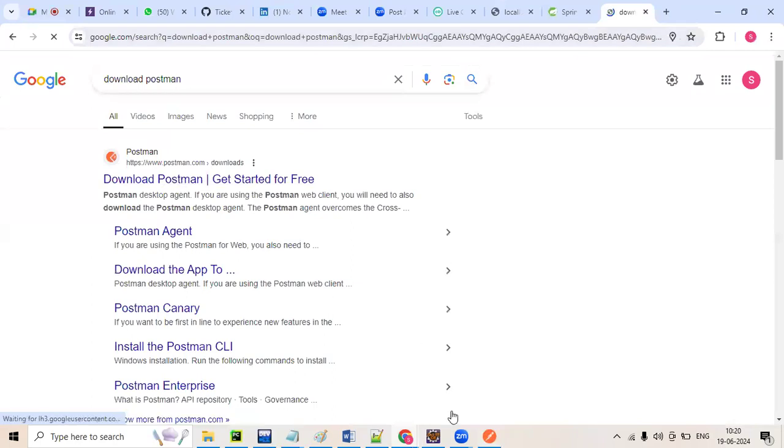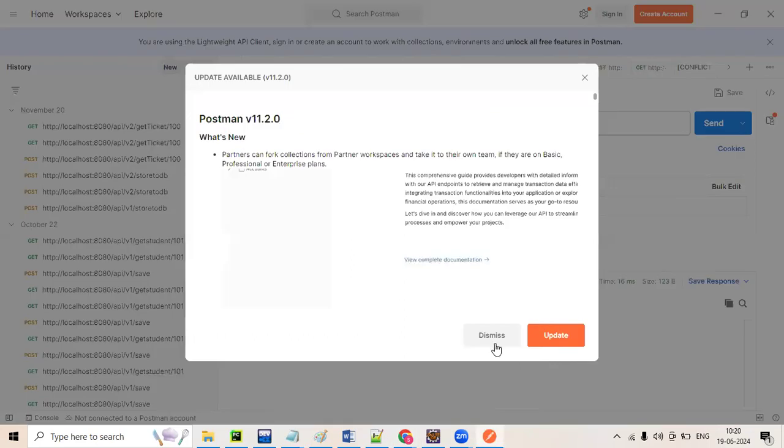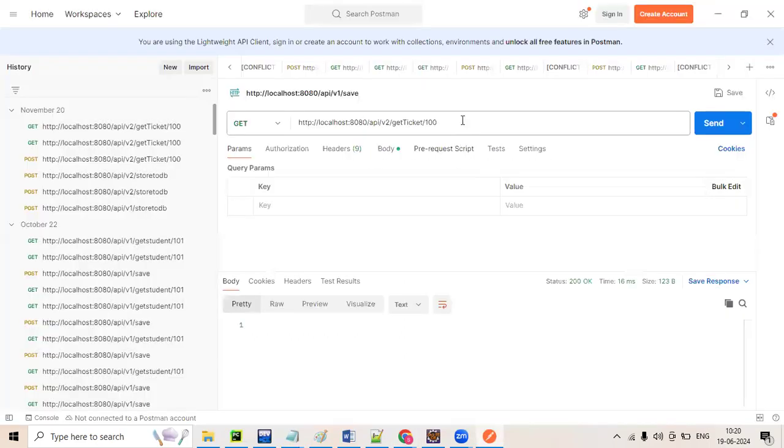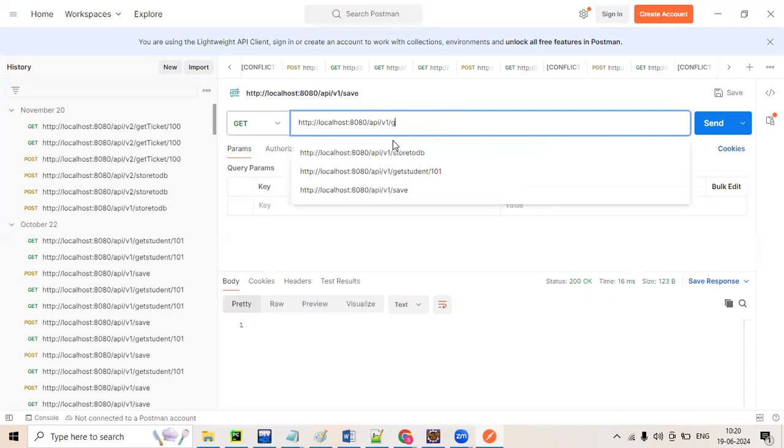Ramakrishna, is that fine? Whatever 8080 API we wrote, we can give it from Postman also. Get message. Only a get request can be made from the browser. The browser will allow only get requests. It is not suitable for post or put.